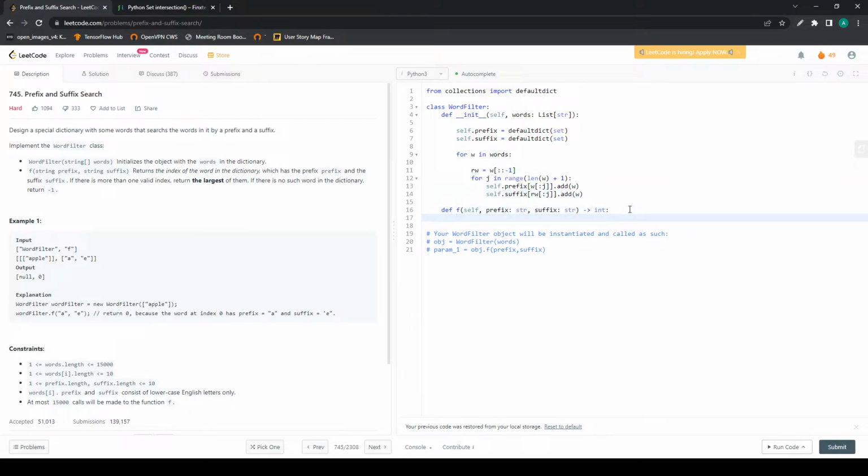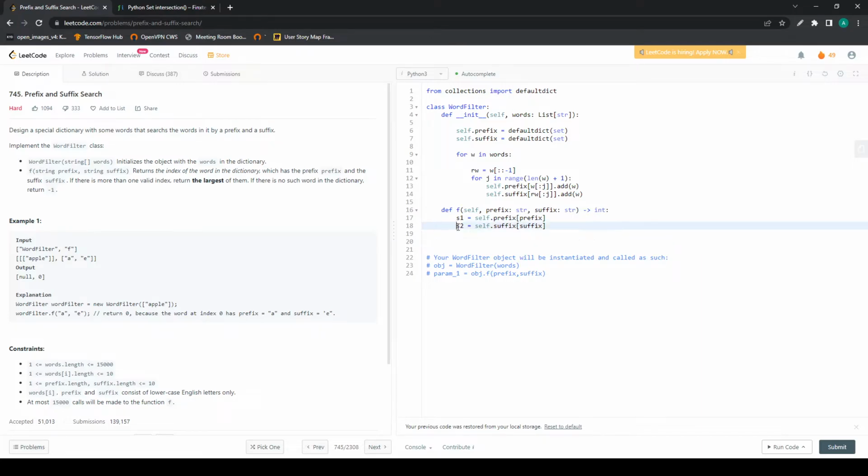Now, the second part: given a prefix and suffix, we can quickly find those sets. The first set is self.prefix of prefix. Now we have a set of all words having the prefix equal to prefix. And likewise, we can get the second set as the suffix of key suffix. So the second one is a set of all words that end with the suffix. Now that we have sets, we can compute the intersection of these two sets very quickly.